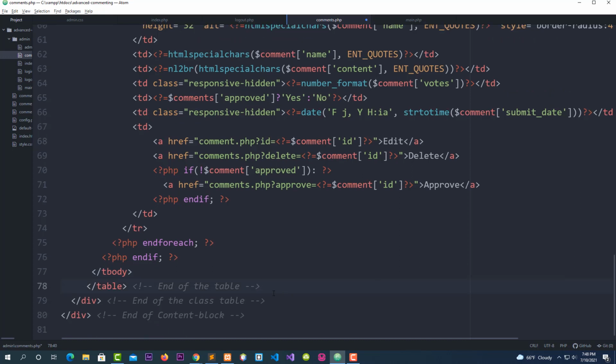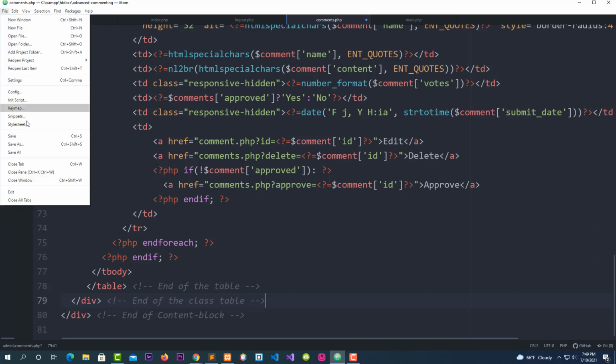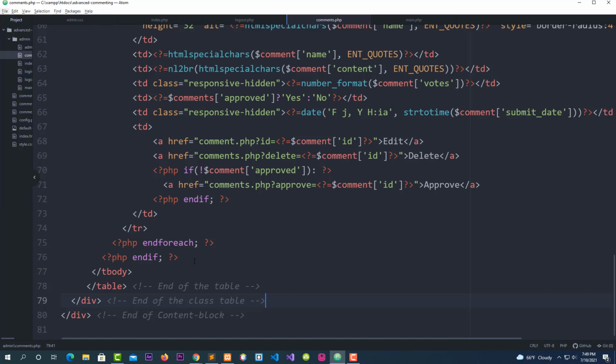Okay, we're done, guys. This is the last. This is the whole thing. Remember, don't forget to save everything. Go to file, save. This is it. This is everything inside of the commit.php. Nothing left. We don't have to add anything else.